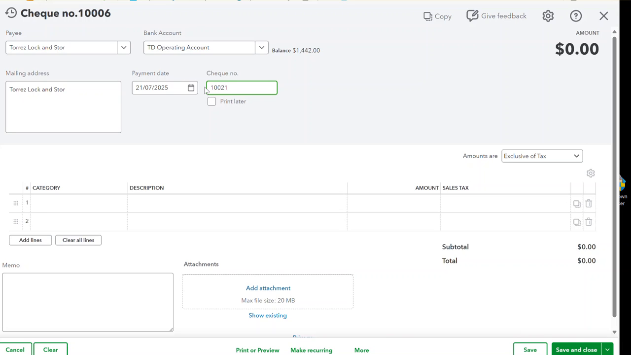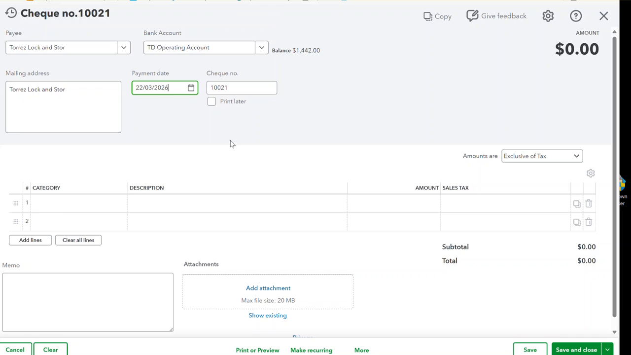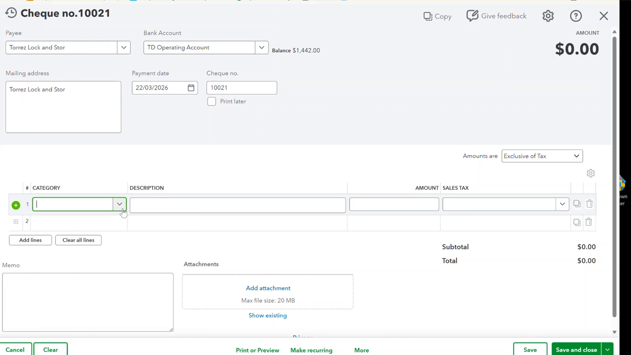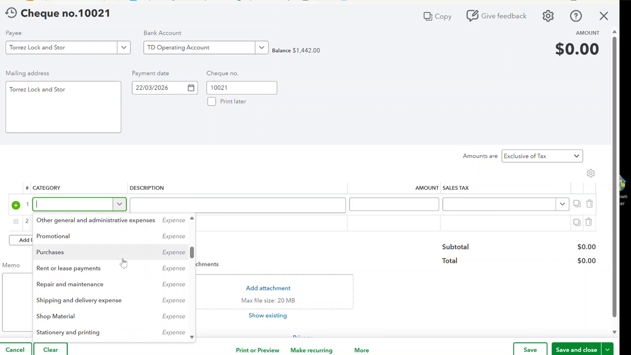1021. And in this case we're paying for the prepaid expense account, and the date was the 26th, and it is March, so you're going to select the date, the 26th of March 22nd. So that's the date, that's the check number. And what we needed to do is see what we are charging. In this case, we're charging it to a prepaid expense account. Let's go to prepaid.